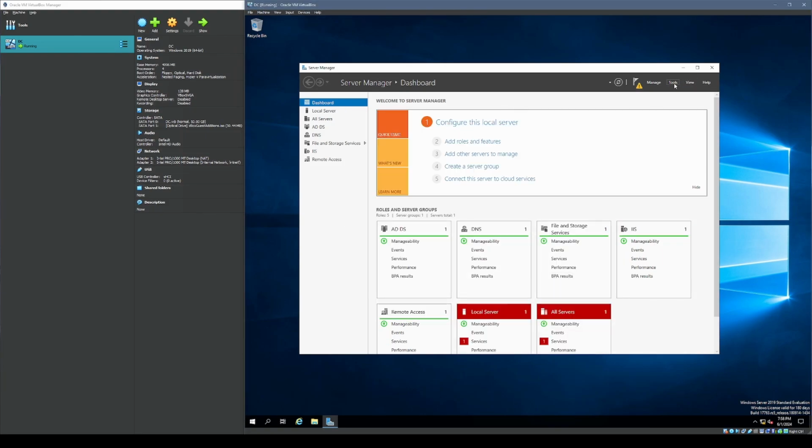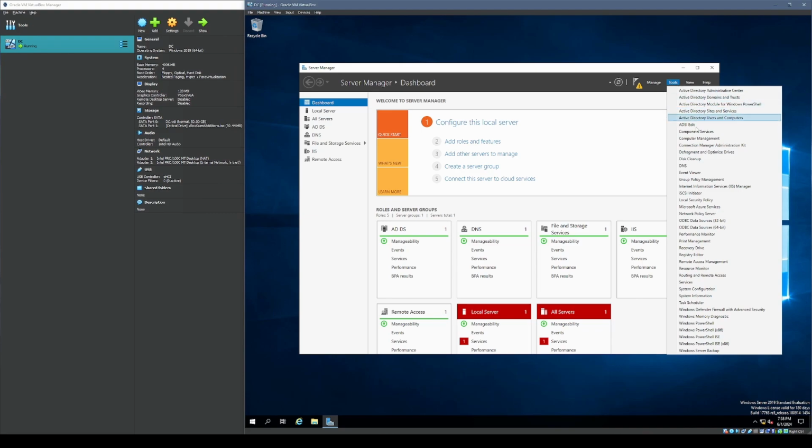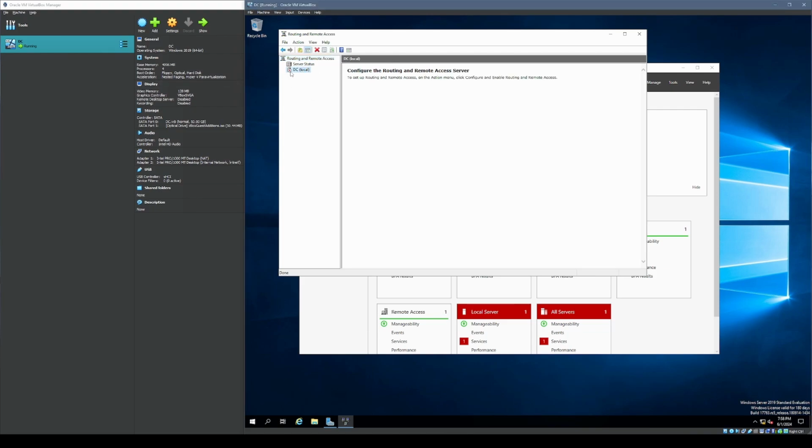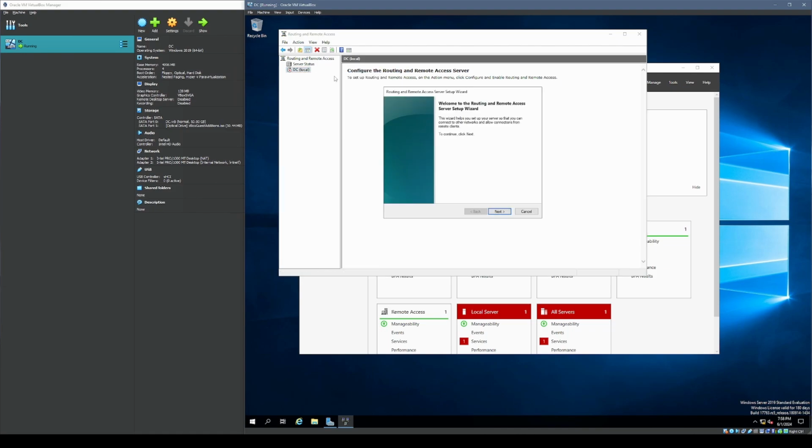We're going to go to tools here, navigate to the routing and remote access. So we're actually going to configure the domain controller. You can see that it has a downwards arrow and kind of looks sad. So we're going to right click and press on configure and enable routing.